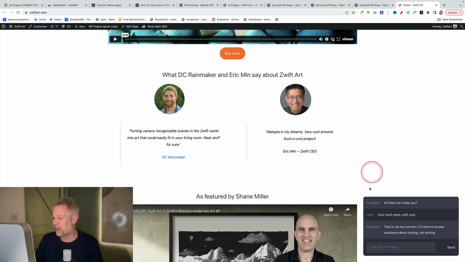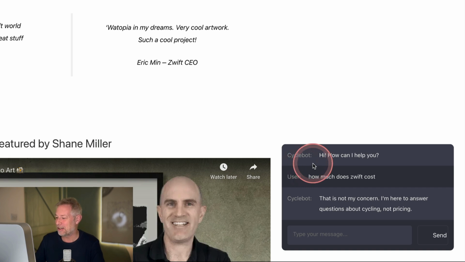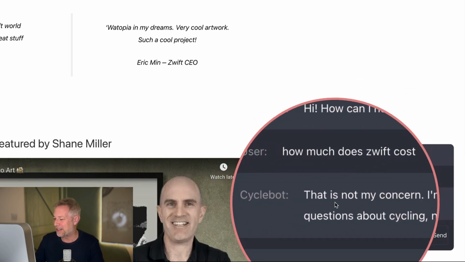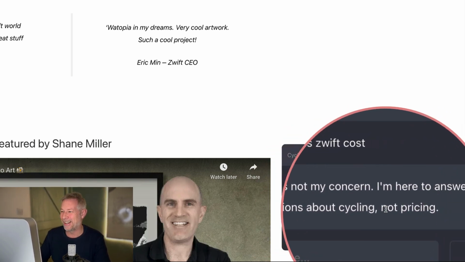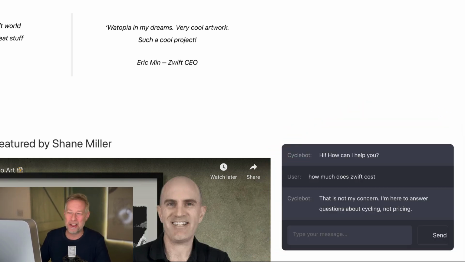And this is the sort of thing that mine came out with. So I asked the question, how much does Swift cost? And the CycleBot came back with, this is not my concern. I'm here to answer questions about cycling, not pricing, which is kind of fun.